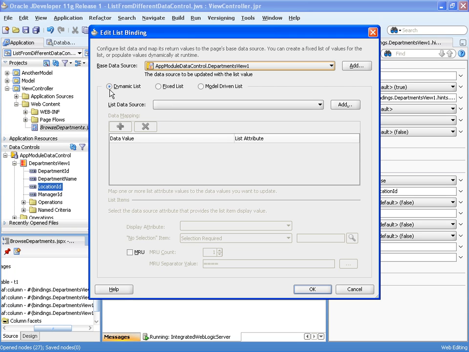And this also only works if the dynamic list option is chosen. If I provide a fixed list, then in my metadata I can provide static values and value keys that are represented to the users. If I select the model-driven list of values, then this would assume that the ADF Business Components model has a list of values defined on the attribute.